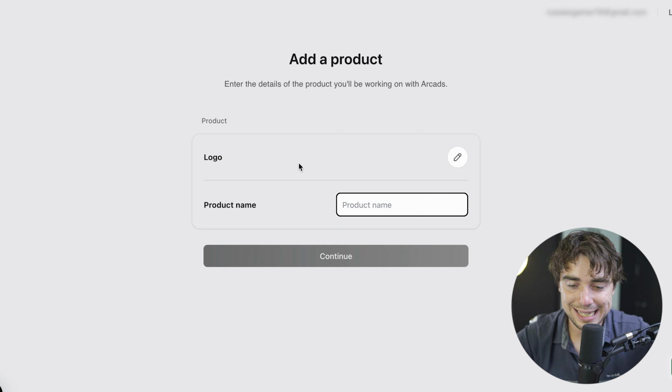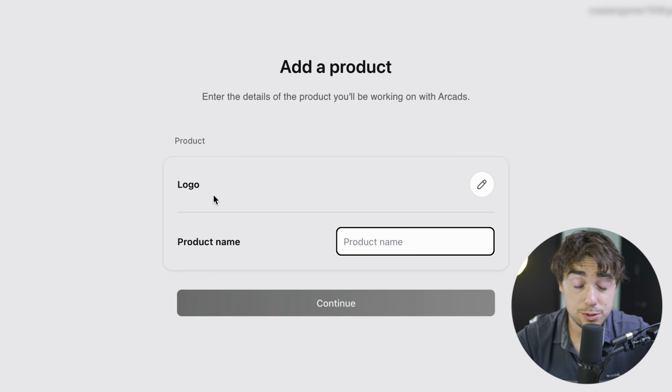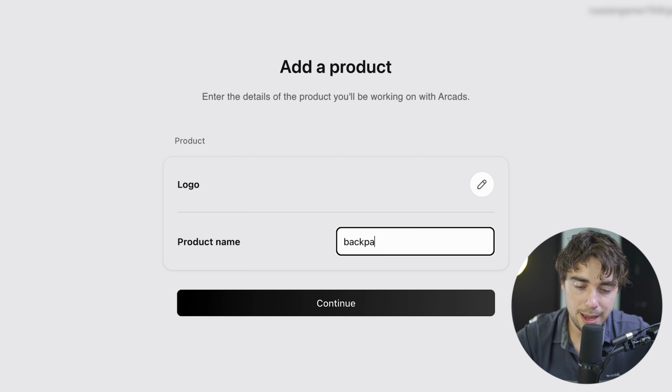Cool. Now, once we're logged in, there's going to be a couple options here. First, there's going to be a place for us to upload our logo. And then there's going to be a place where we can actually put our product name. So for example, let's say we're going to be selling backpacks, right? So there's going to be backpacks OG too cool for school. That's going to be the name of our product.